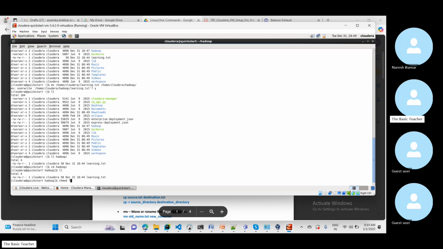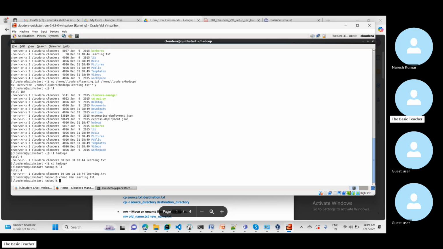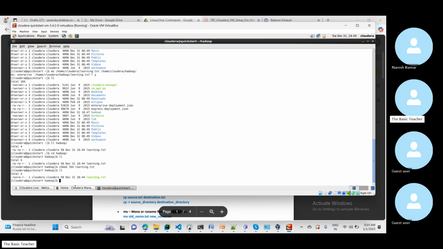chmod 7, 6, and 4 means the first is having all permissions, the second is having only read and write, the third is having only read, on learning.txt. Now check the permission. What do you see? Here you see the difference.